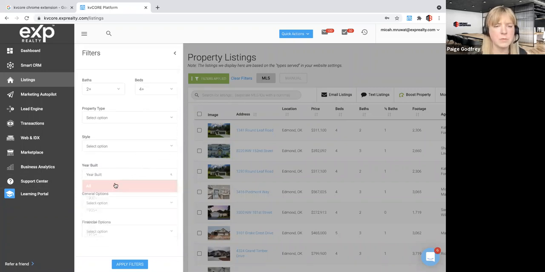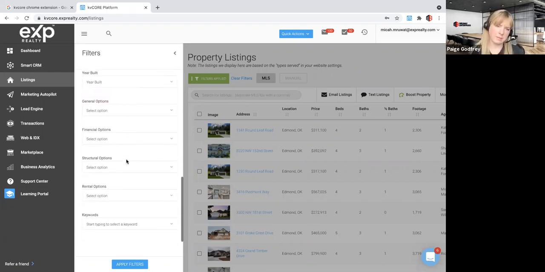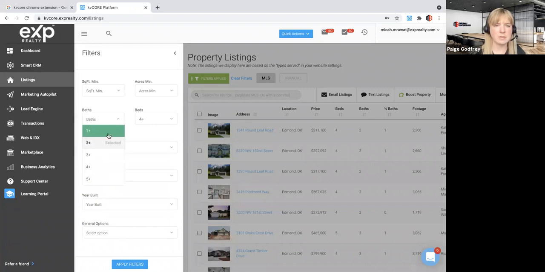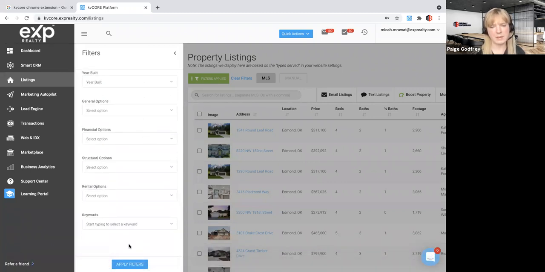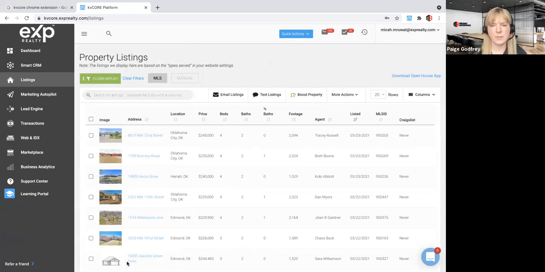We'll say all. You can get really generic or you can get really specific here. As you can see, there's all different types of filters that you can apply to get really, really specific. We're going to apply this filter here. I think she was looking at 2+ bed, and I think it was 2+ bath. When we apply those filters, now from the MLS, it's going to pull all of the listings that fit that criteria, and you'll be able to see it here.